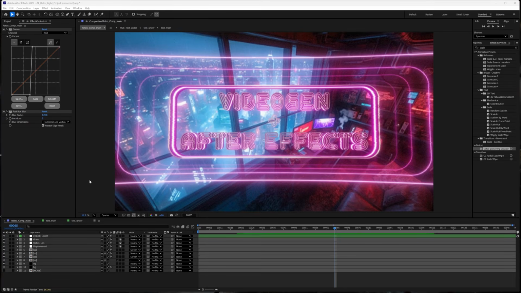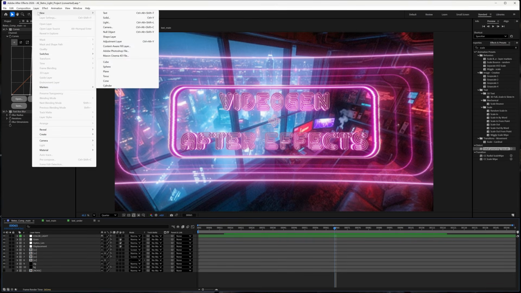Awesome. Next, let's go back to the main comp and add a vignette to the scene. This helps focus the viewer's attention towards the center of the frame, subtly guiding the eye towards the text and main visual elements. So to do this, we want to make sure that we are under the main comp. And we're going to go to Layer, New, and then select Solid.